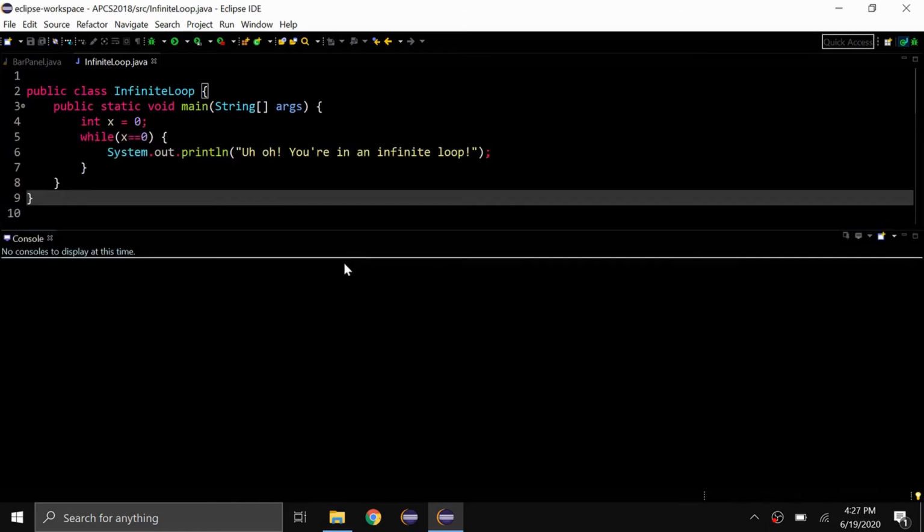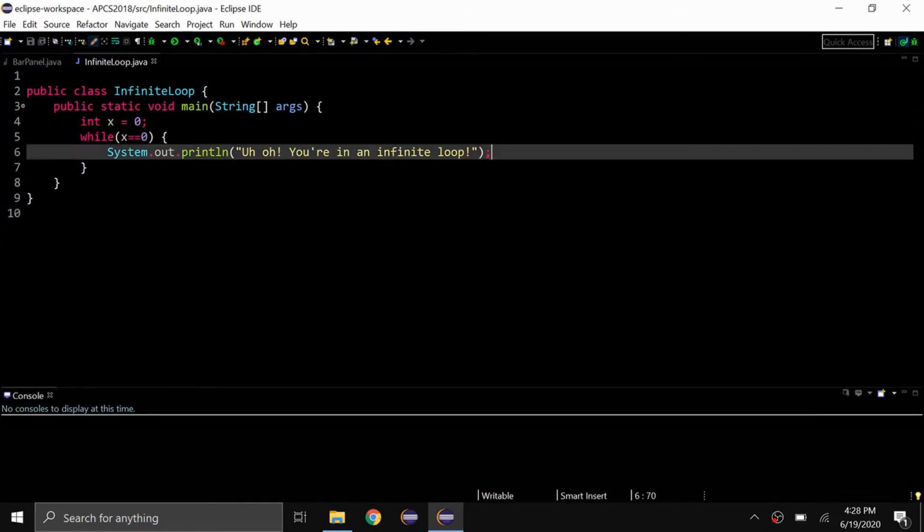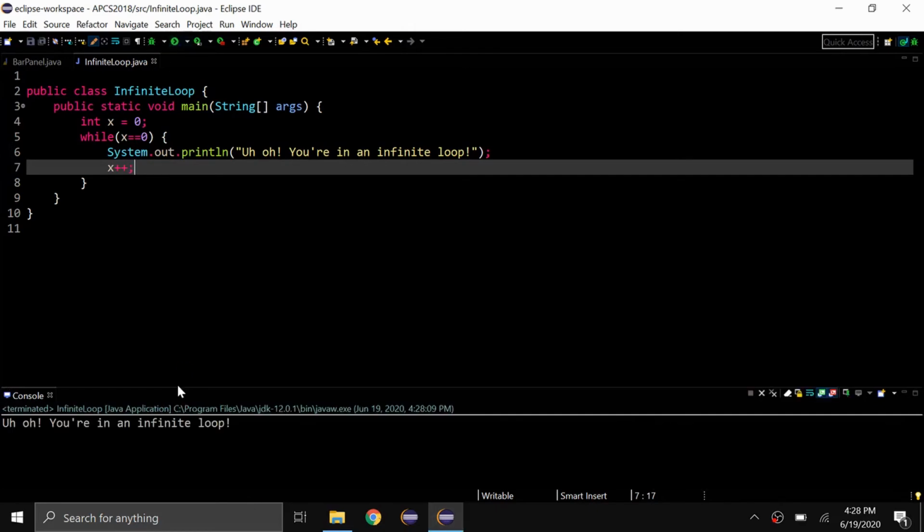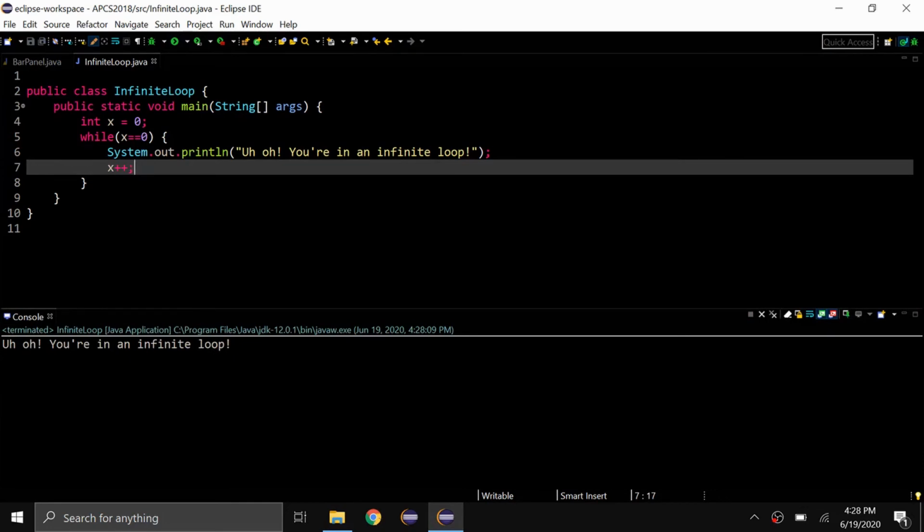And now if I were to change my program to say, you know, x plus plus, so that means x grows by 1 after each iteration of the loop, then I would see that I just get, uh-oh, you're an infinite loop, but it's already stopped. And you can see the way you know that the program is finished is two things. One, it says terminated right here, and two, this stop button or the terminate button is gray. That means you can't terminate it because it's already terminated, right?